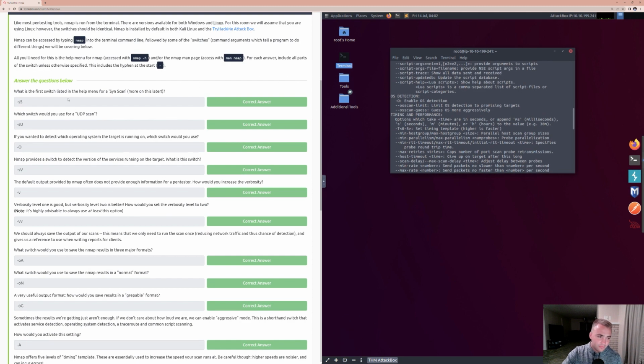But for a SYN scan, you can use -sS with a capital S. For a UDP scan, you can use -sU with a capital U. Now, understand that Linux is a case-sensitive terminal environment. Not every operating system is. Linux specifically is case-sensitive, so it's important to understand that these cases and everything else actually do matter.